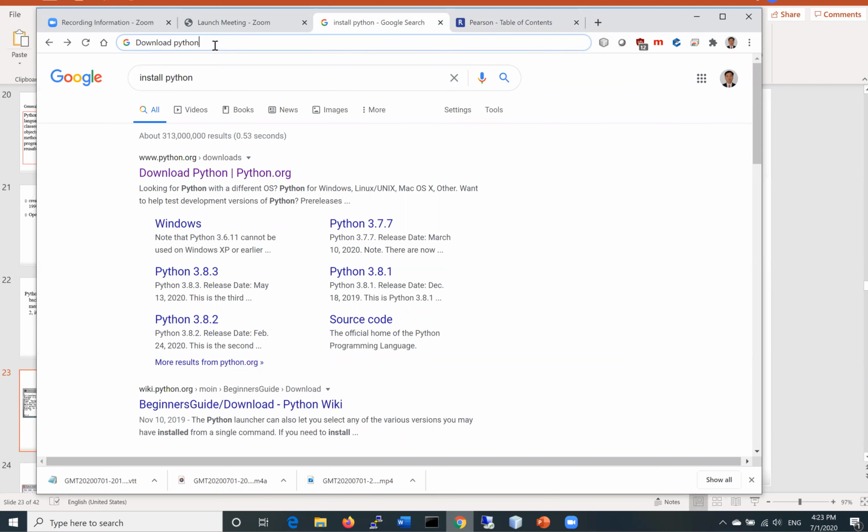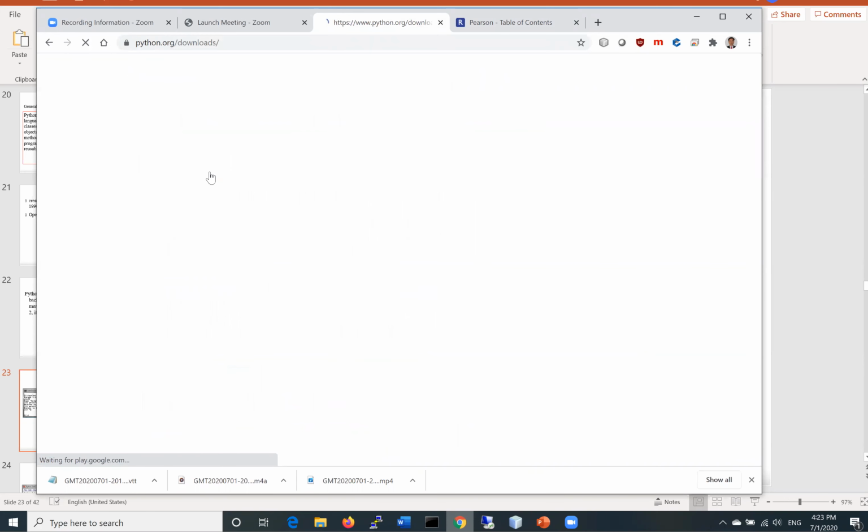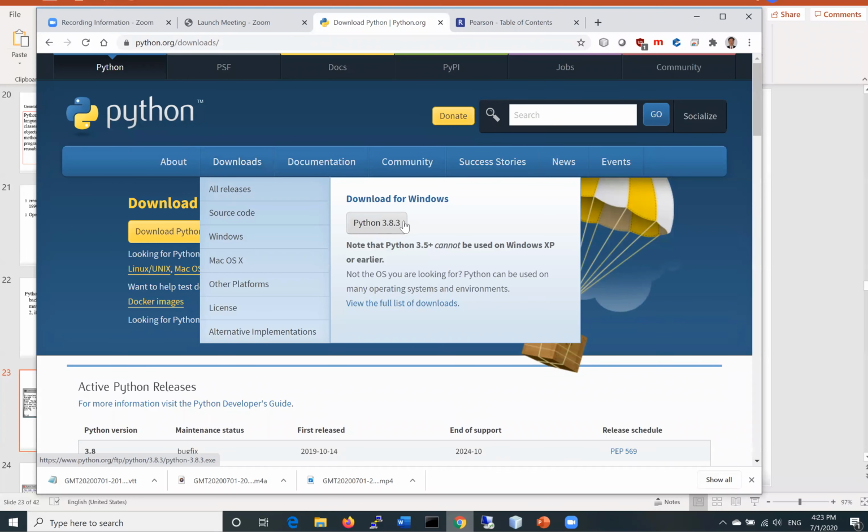Google "download Python." You will see this page, and just click Download Python. You can download Python for Windows, for Mac, for other operating systems. Click the latest version, Python 3.8.3. You can download it and then follow all the default instructions. It is really easy to install.